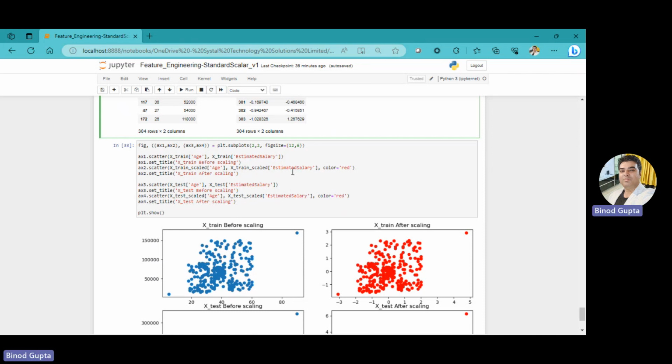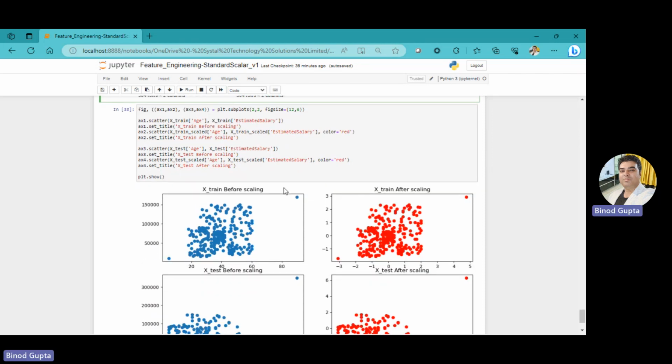Okay. So after this scaling, we can see here X-train scaled. So now let's plot the graph. When we plot the graph before scaling, we'll do a scatter plot of X-train age with respect to X-train estimated salary, and this will do a comparison with X-train scaled age with X-train estimated salary, and this time the color will be red.